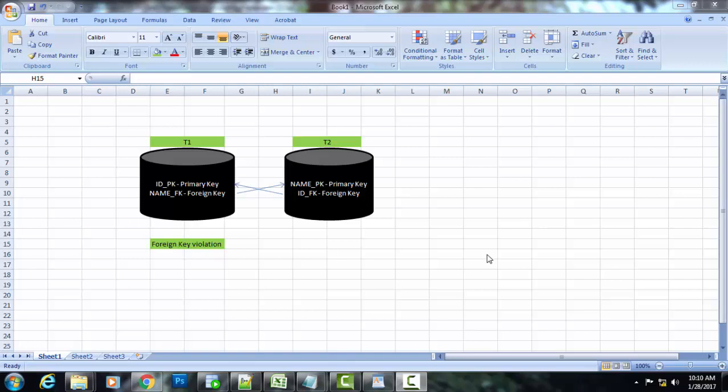Today we will discuss one important SQL scenario. Here we go. Can we create two tables which are interdependent on each other?